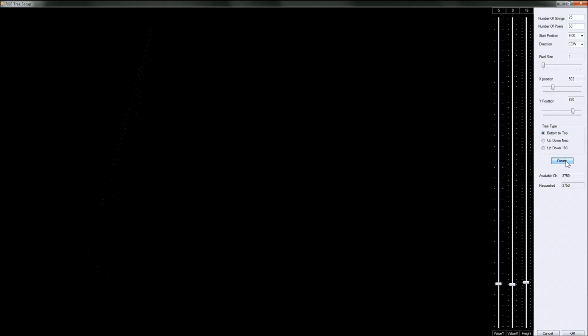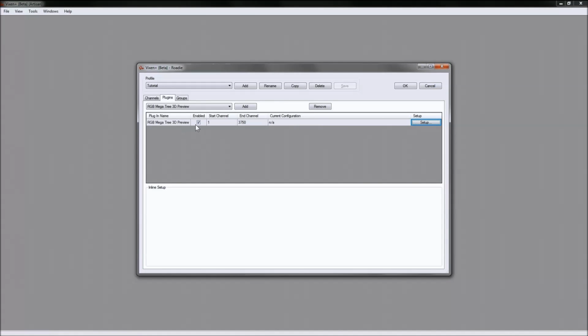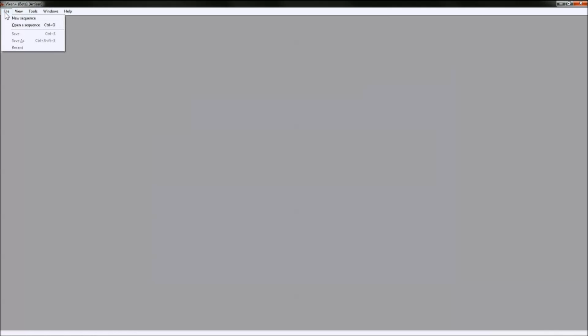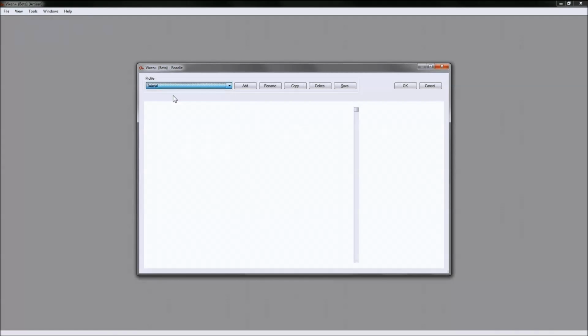Now it's going to take those 3,750 pixels and do an adjustable preview for me on my Megatree, and it's created. I say OK. We'll enable it. OK. And now, well, shoot, I forgot we're doing the profiles right now, the tutorials and the profiles.